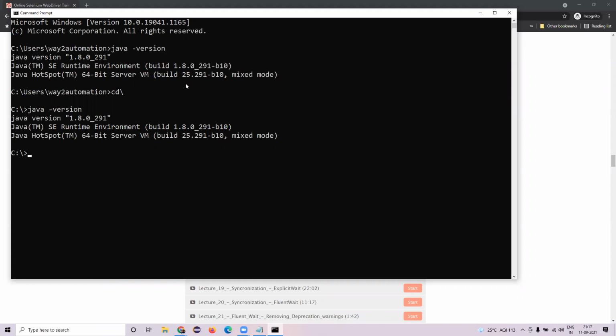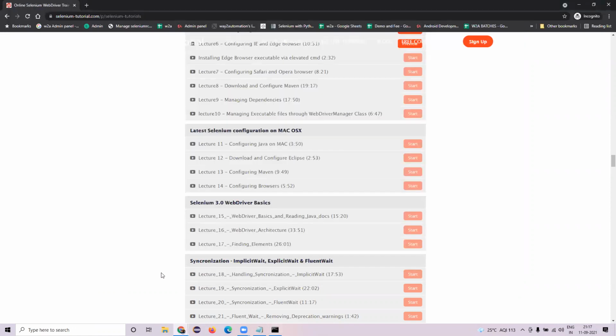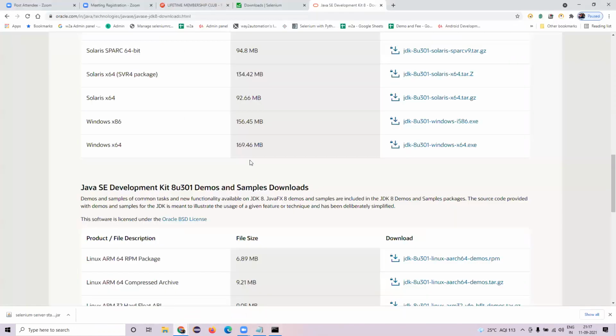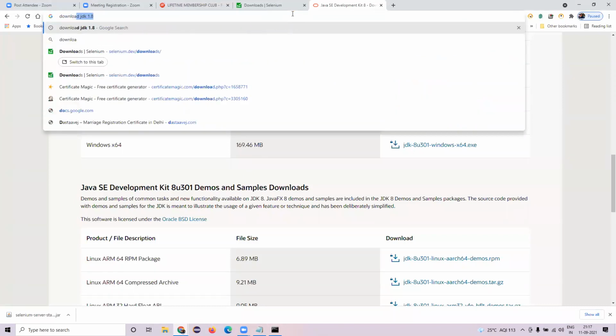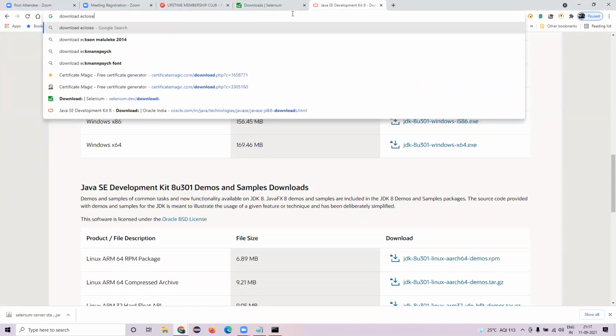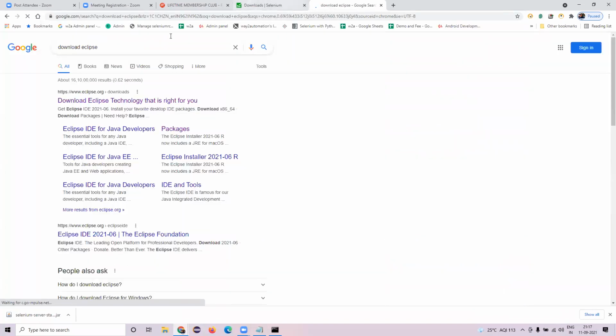After installing Java, the next thing is we need an editor where we can write the Java code. So we will be using Eclipse. Simple step, download Eclipse. Go to this particular link, the very first link.